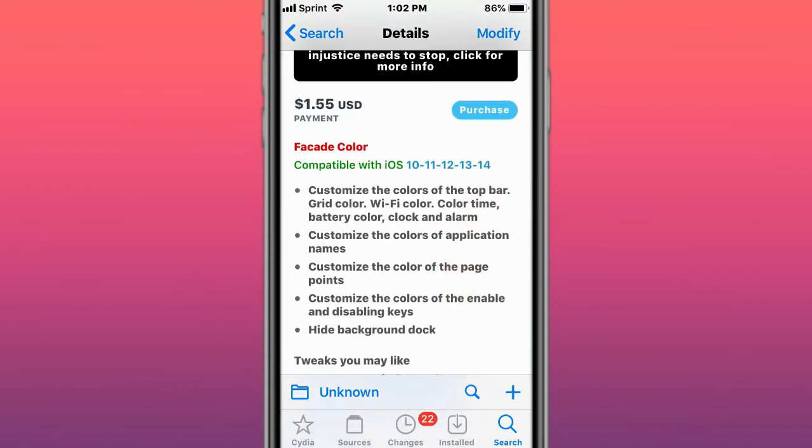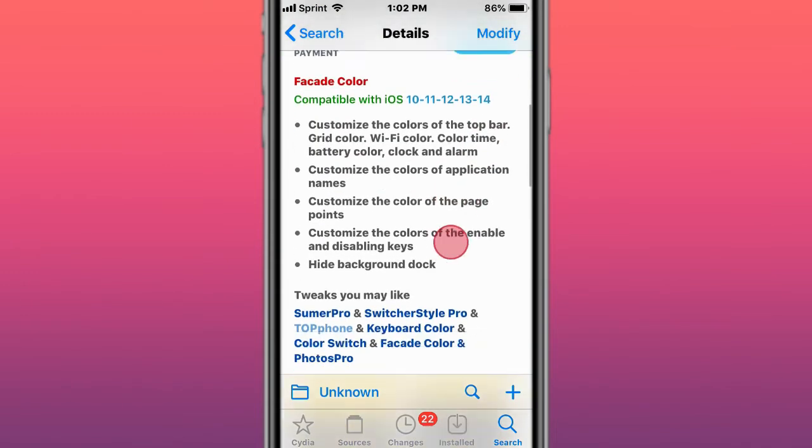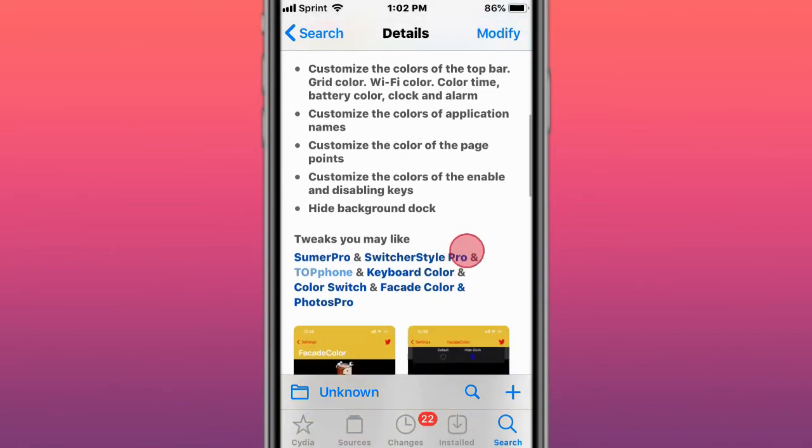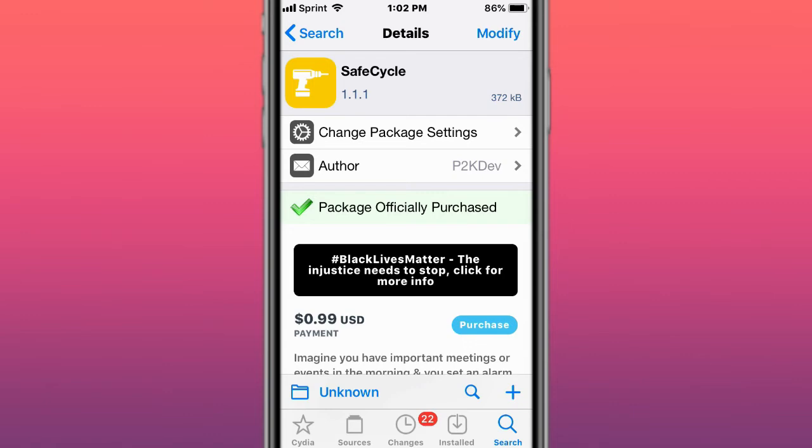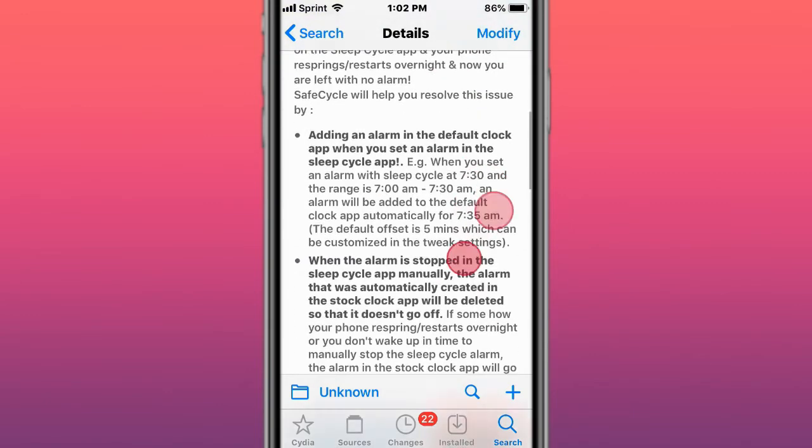Customize, compatible with iOS 10 to 14. Customize the colors of the top bar, grid color, Wi-Fi color, time color, battery, clock, and alarm. Customize the colors of the application names. Customize the colors of the page dots. Customize the colors of the enable and disable keys in hide background dock. This is called Sleep Cycle, a companion tweak for the Sleep Cycle app.